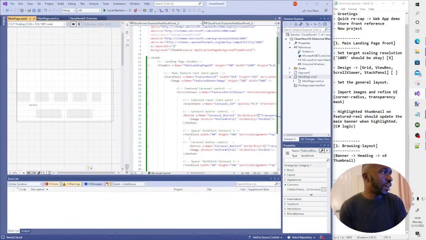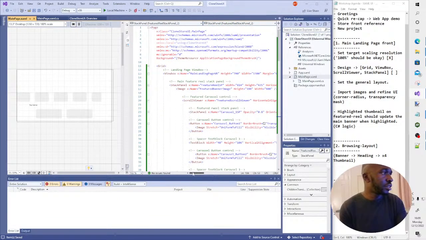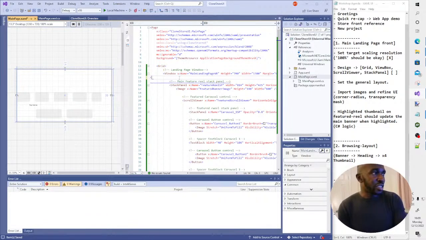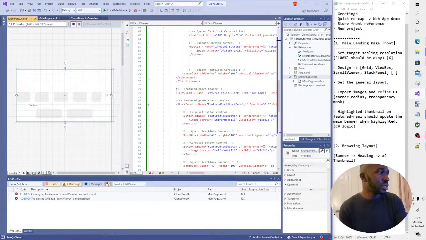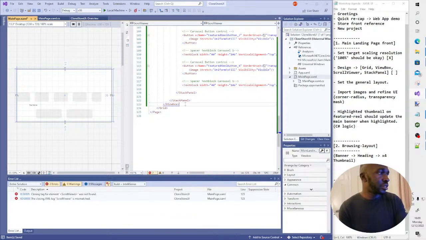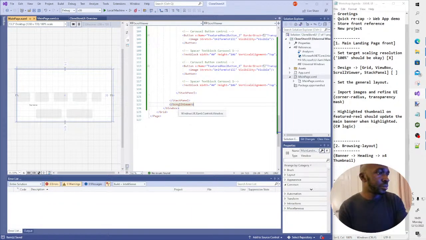So if we look at our nesting, we have a view box containing a stack panel. What may not go amiss is to actually contain a scroll viewer, if I'm not mistaken. Just one scroll viewer within the view box containing our stack panel containing our other items. Let me see how that pans out. Okay, that seems okay.